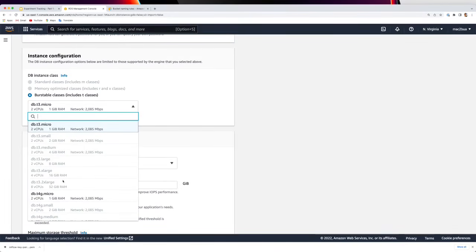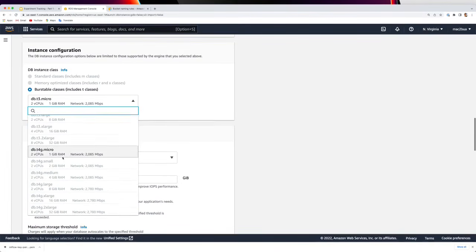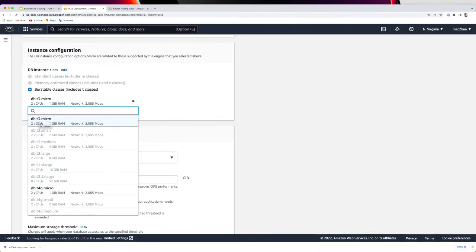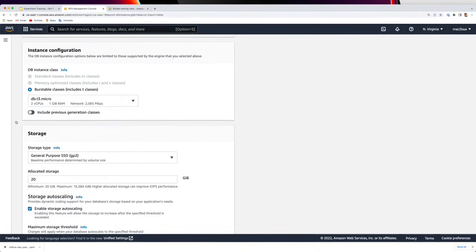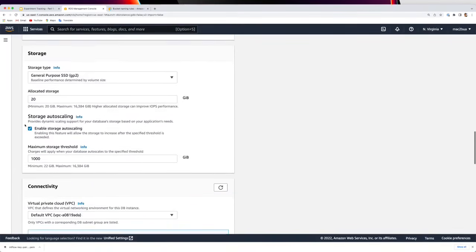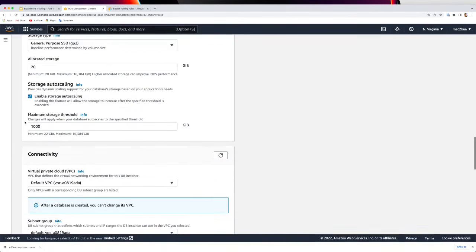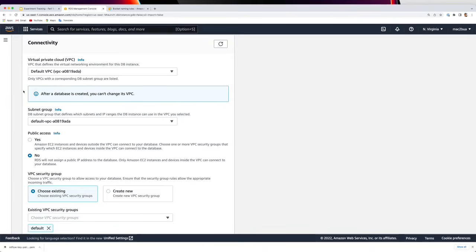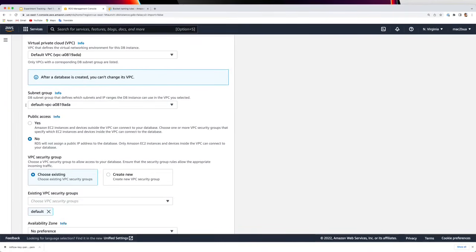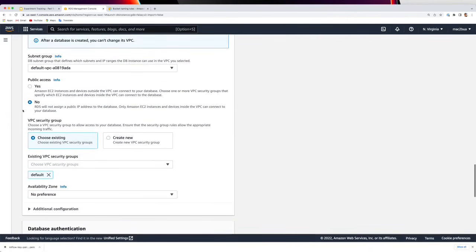And here you can see that there are only two instances for this DB that are available: the T3 micro and the T4G micro. I'm okay with this one, so I'm gonna continue. Storage, this is okay for now. And for connectivity, yes, I'm gonna leave all the default values.